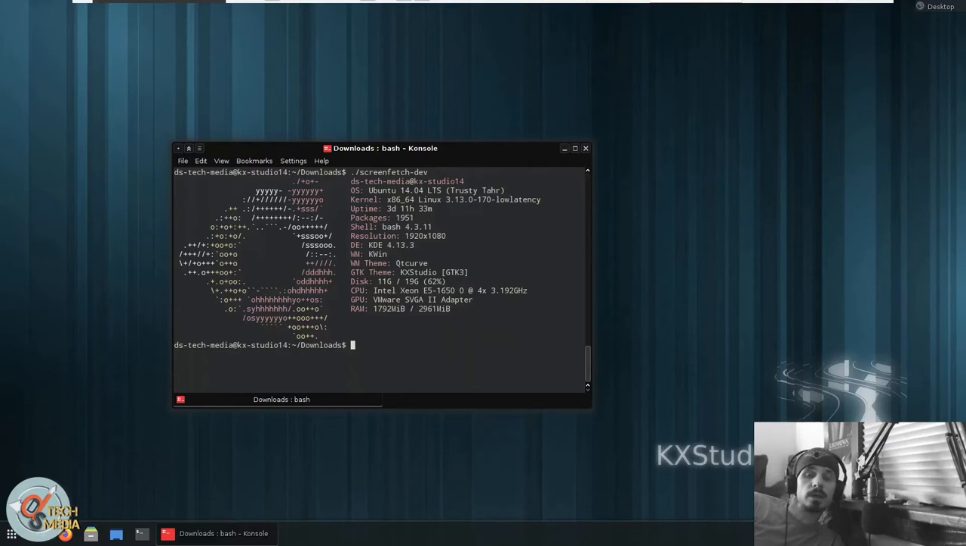So here we are inside of KX Studio, and this is based on Ubuntu 14.04 LTS Trusty Tahr. It is no longer in support, meaning it's completely out of date and does not even receive security updates. You can still add the KX Studio repositories to an Ubuntu or Debian install like Ubuntu 16 or 18 and get the up-to-date packages that are included in those repositories. KX Studio is using KDE 4, which is pre-Plasma, and the low latency enhanced kernel.